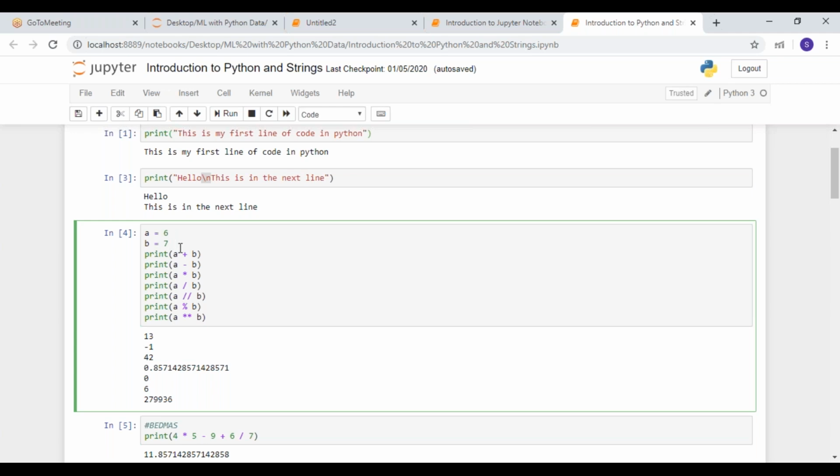Now one more thing I would like to add is that in some languages you need to define what kind of data a variable is holding. Like, is it holding an integer, a string, or a float, or some other kind of value. You need not define such things in Python.